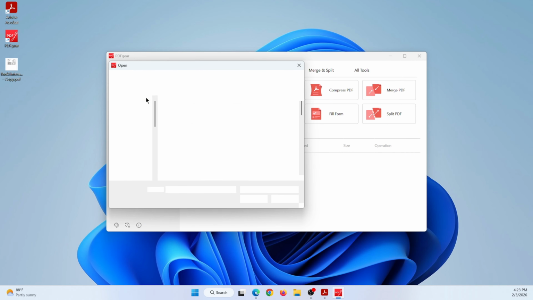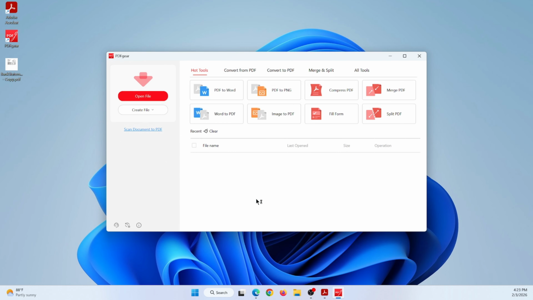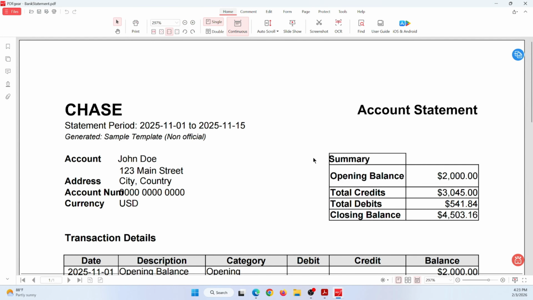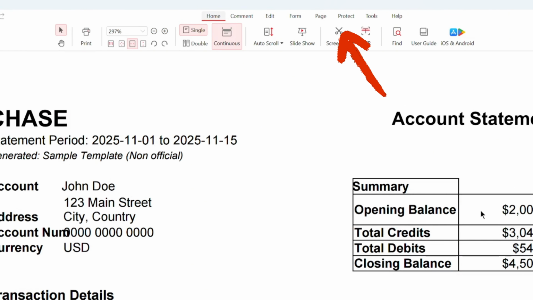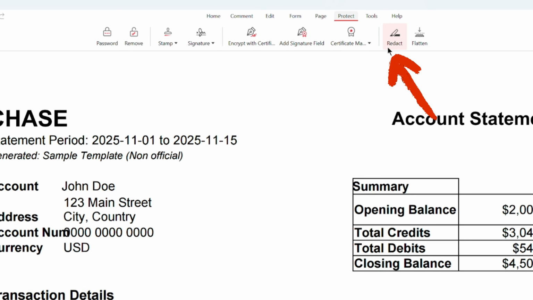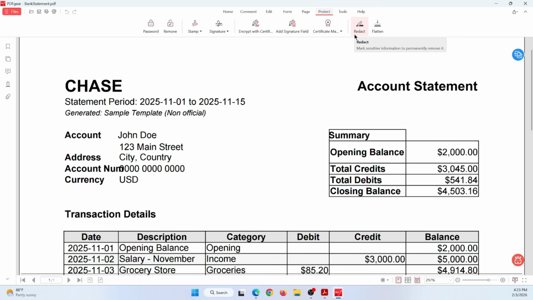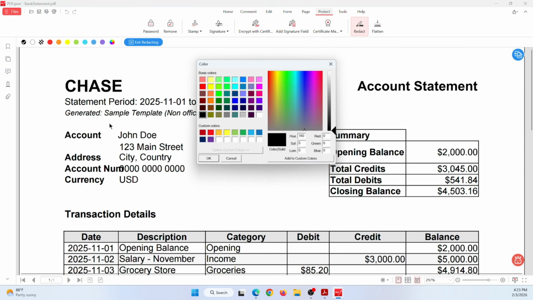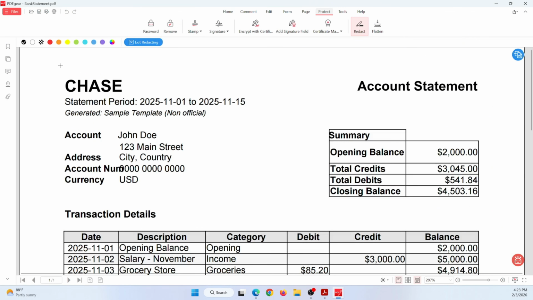Launch PDFgear and open the PDF you want to redact. This is a bank statement. As you can see, it contains a lot of personal information. To redact it, go to the Protect tab. Before redacting, choose a color. PDFgear lets you use any color for redaction. Pick a color, then drag to select the area you want to redact.